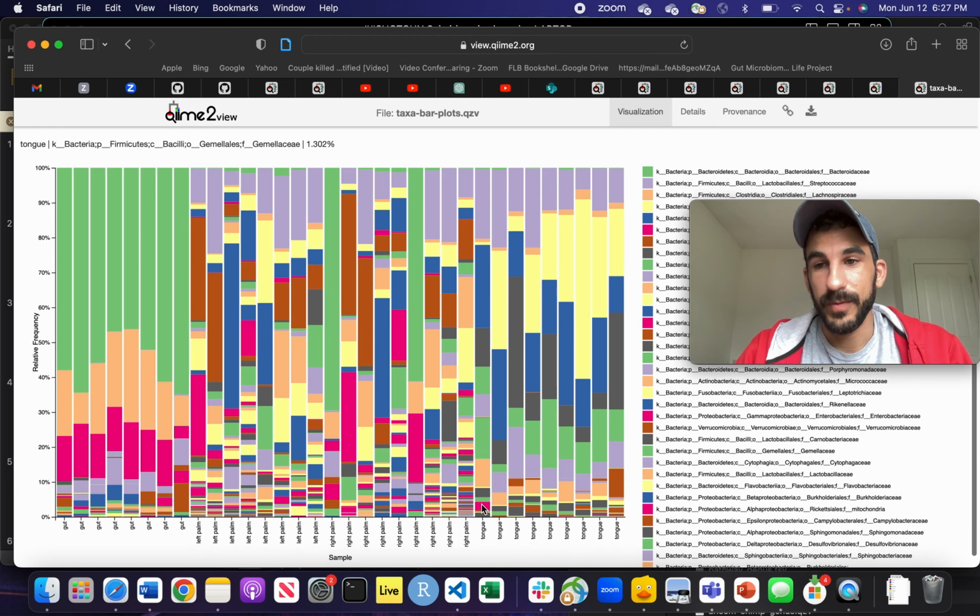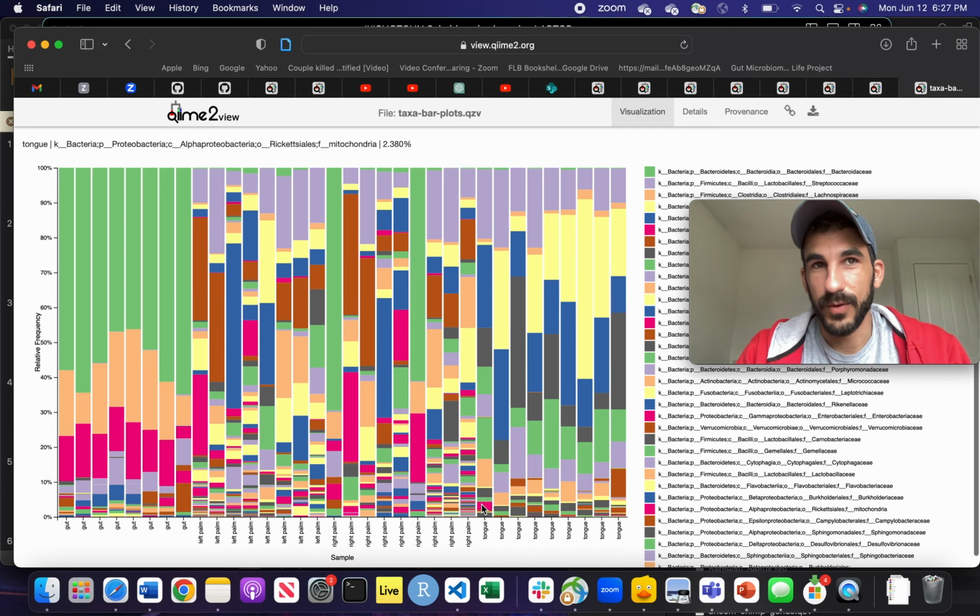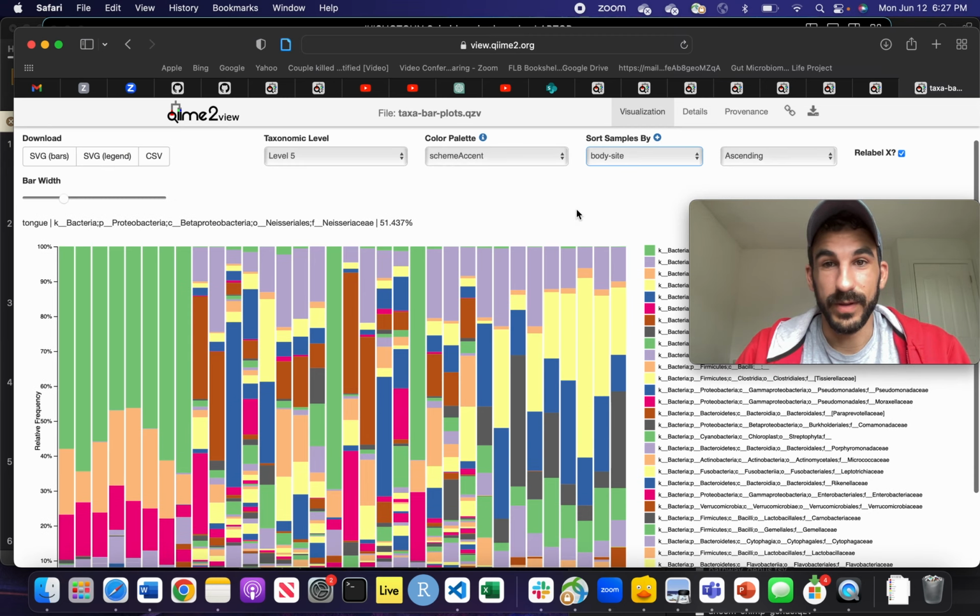There is a problem though, because this is 20 samples. If you're working with fish or reptiles or even mammals, I think we might have like hundreds of samples, right? And so they're not going to fit. So let's actually see if that is what is about to happen.